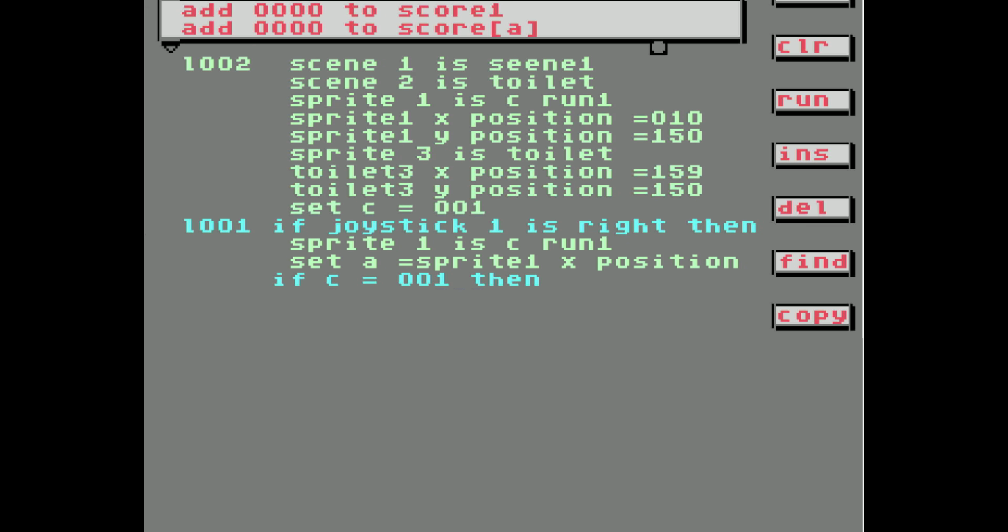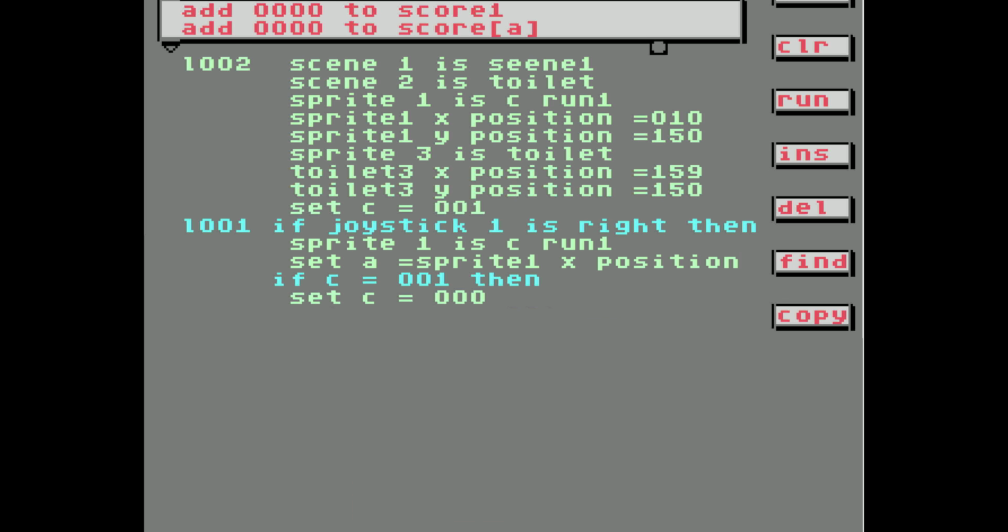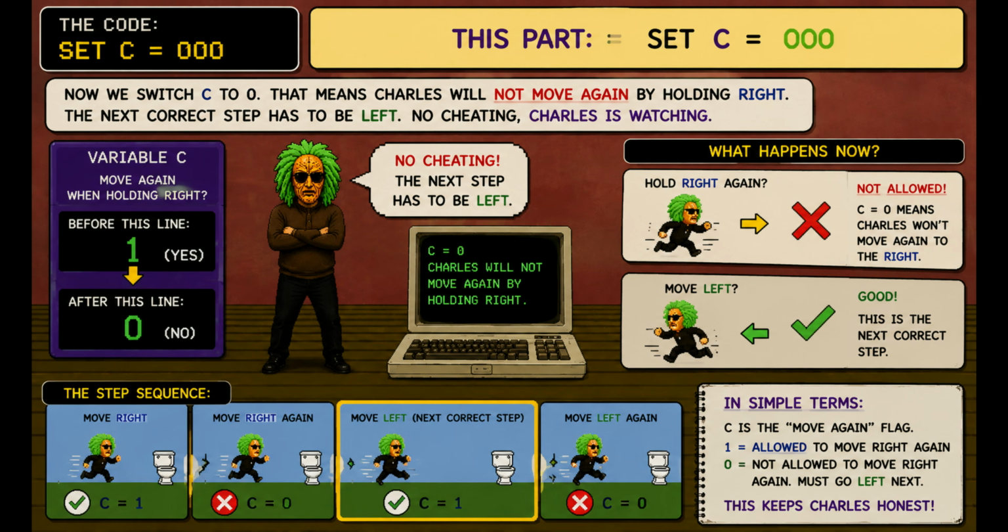If C equal to 001, then this checks if right is the correct next step. If C is 1, then right is allowed. Set C equal to 0000. Now we switch C to 0. That means Charles will not move again by holding right. The next correct step has to be left. No cheating. Charles is watching.